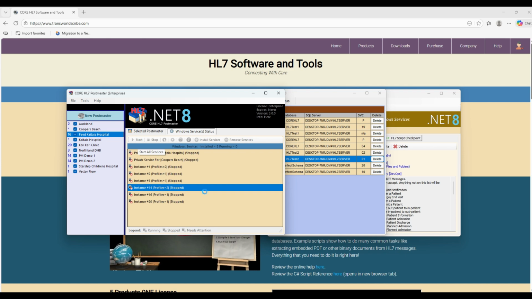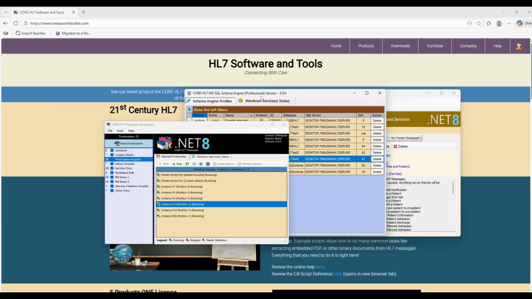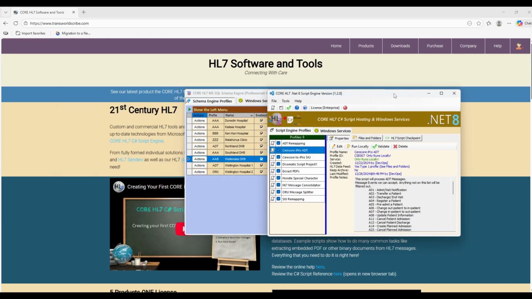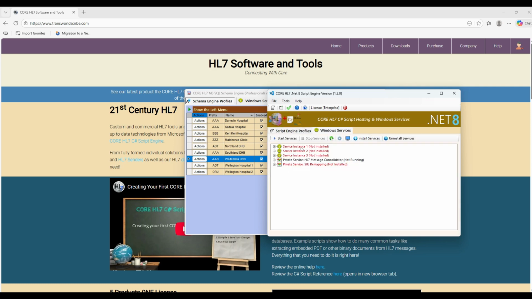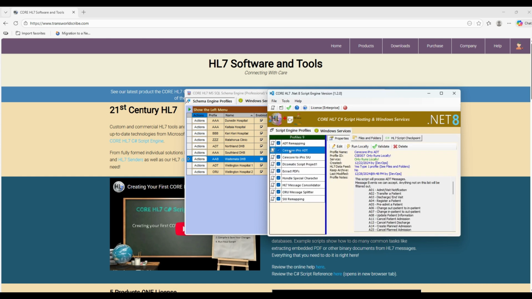Now, for our .NET 8 Script Engine. That is still on version 1.2. You still only have 3 primary service instances plus private services. That is in beta right now, and we are upping that as well to 20 primary services.